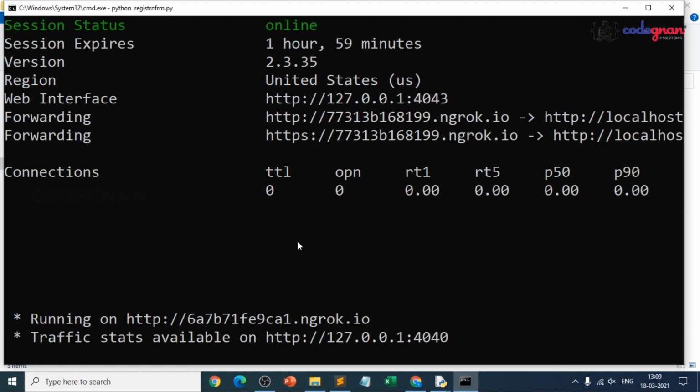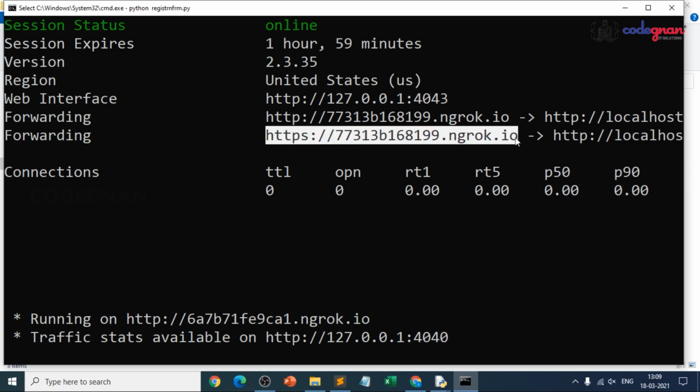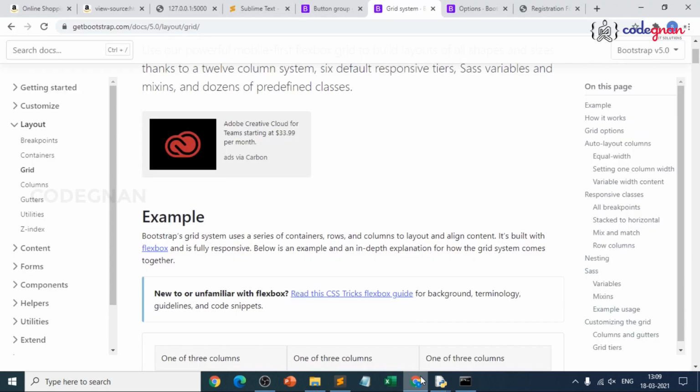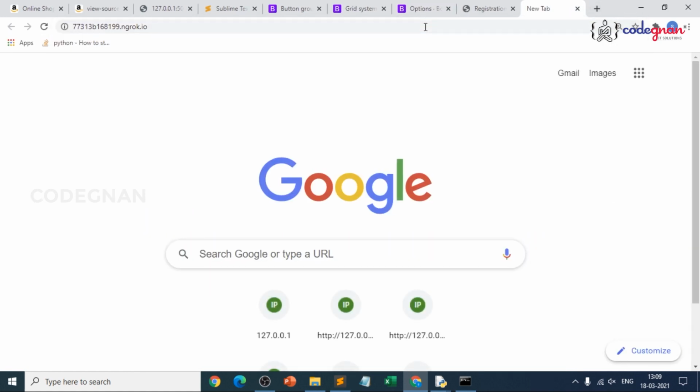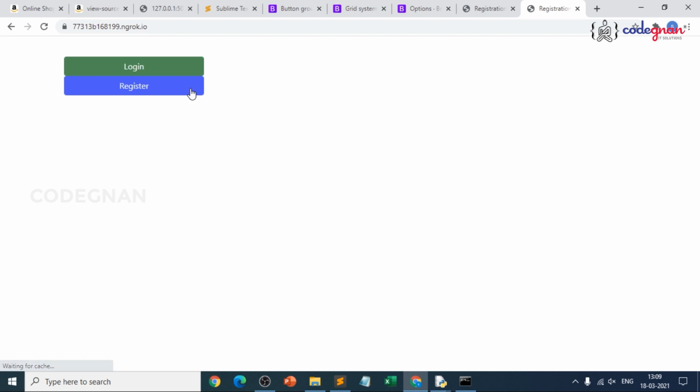Just wait for the connection. You should see the traffic stats over there, 404, and copy this URL. Just go to your web page and paste it here. Then hit enter. You could see the registration and login.